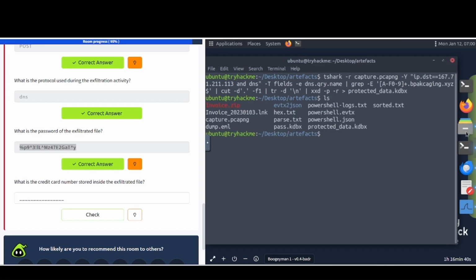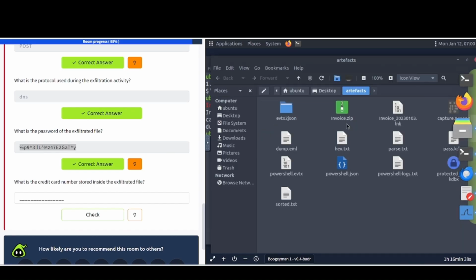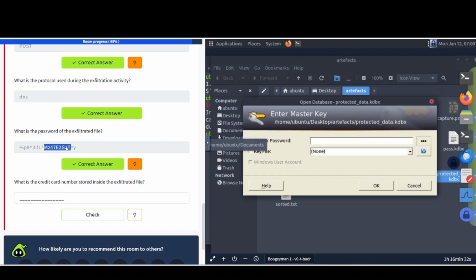And now we can just go in and open this up inside of KeePass. So open that up. There we go. And we're going to grab this password and plug it in as our answer for the last one.